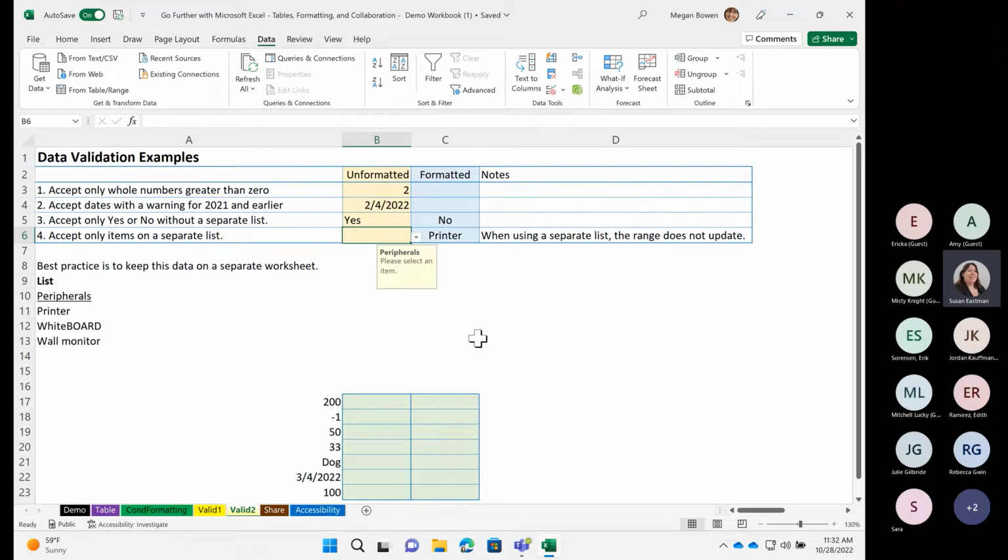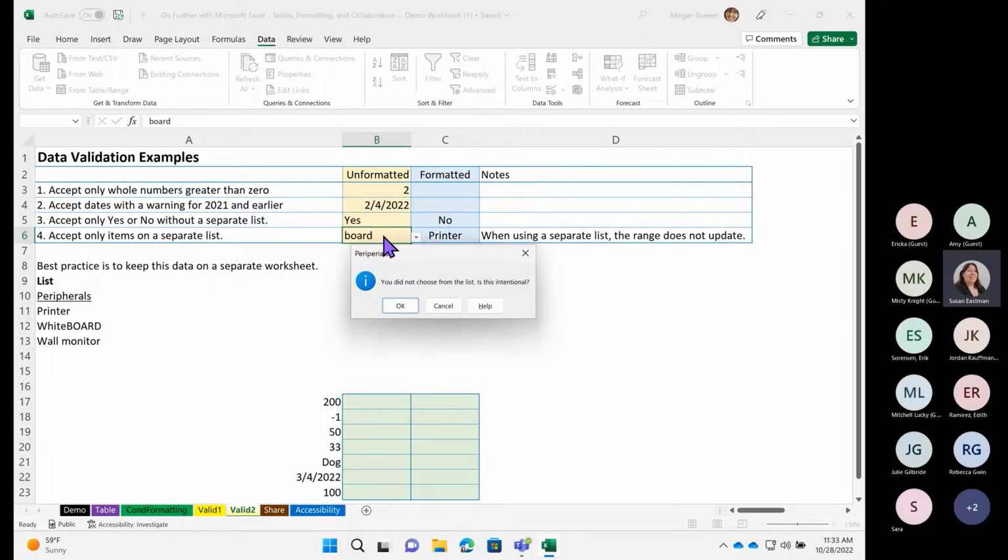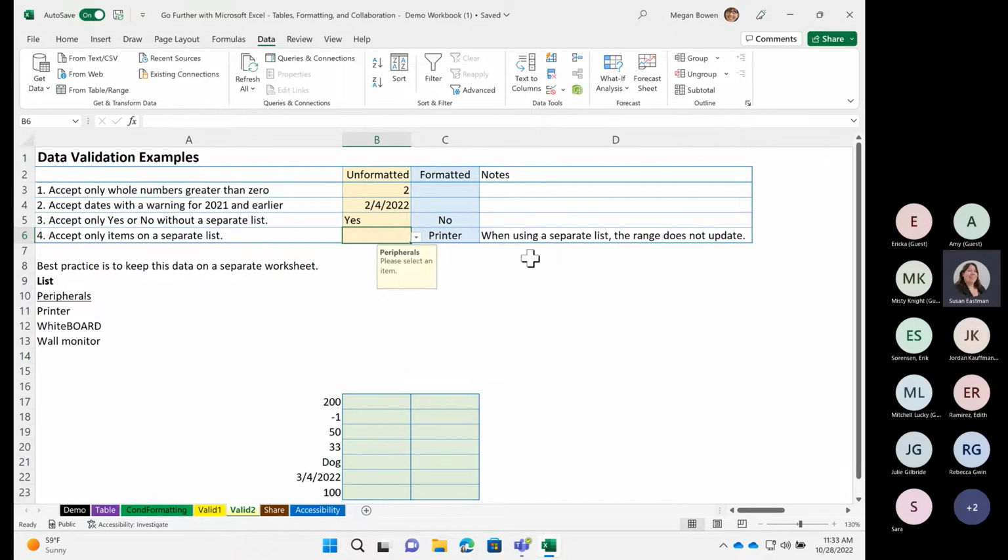Here we can see we have our drop-down list again. We see the arrow right next to our cell. We can see we have our peripherals little note here saying, please go ahead and select the item. Of course, I can go ahead and type in something that's not on this list here. So let's just go ahead and type in board, for example. Of course, we're going to get our error. We'll go ahead and close out my error.